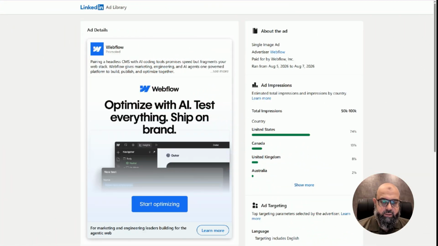All right, so let's start off with the other ad, which is for a company named Webflow. Webflow is a very popular CMS with AI coding tools. So let's first discuss what I like about this ad. The first thing is it has a very good match of ad copy with the landing page.